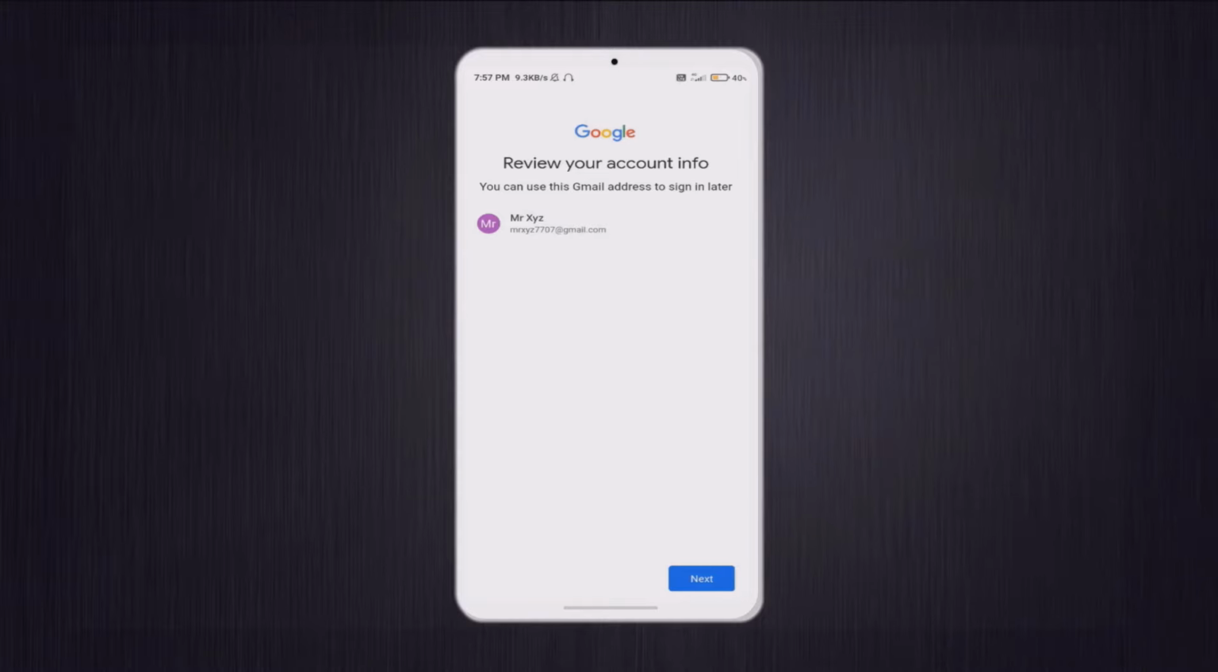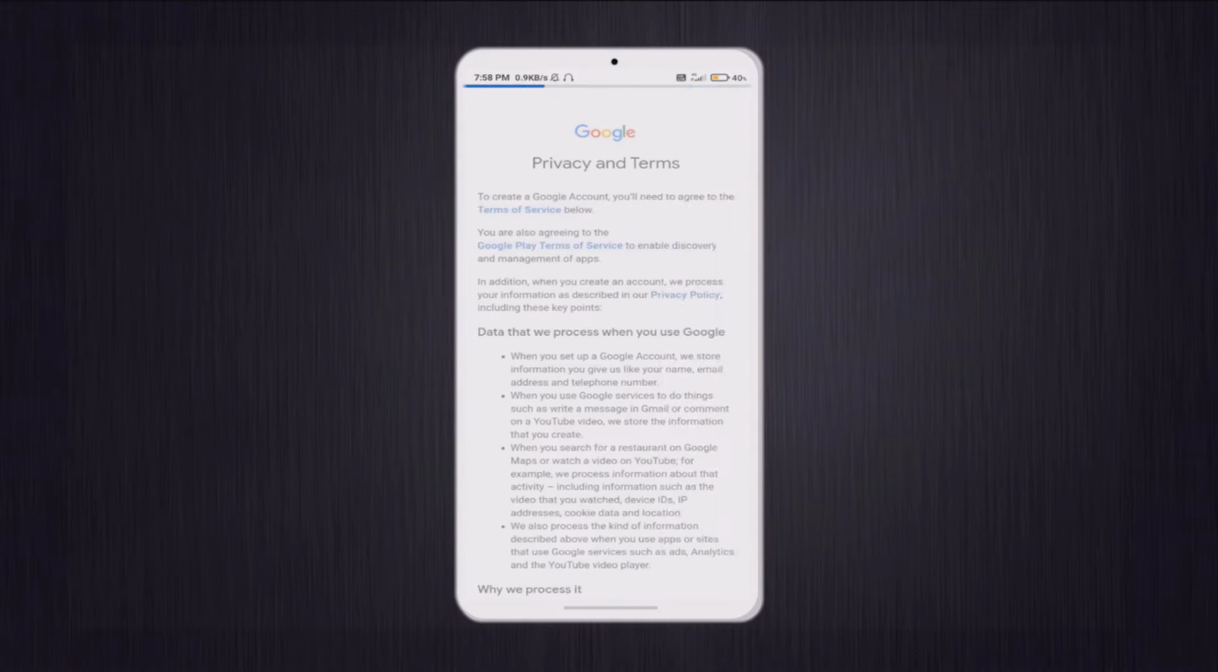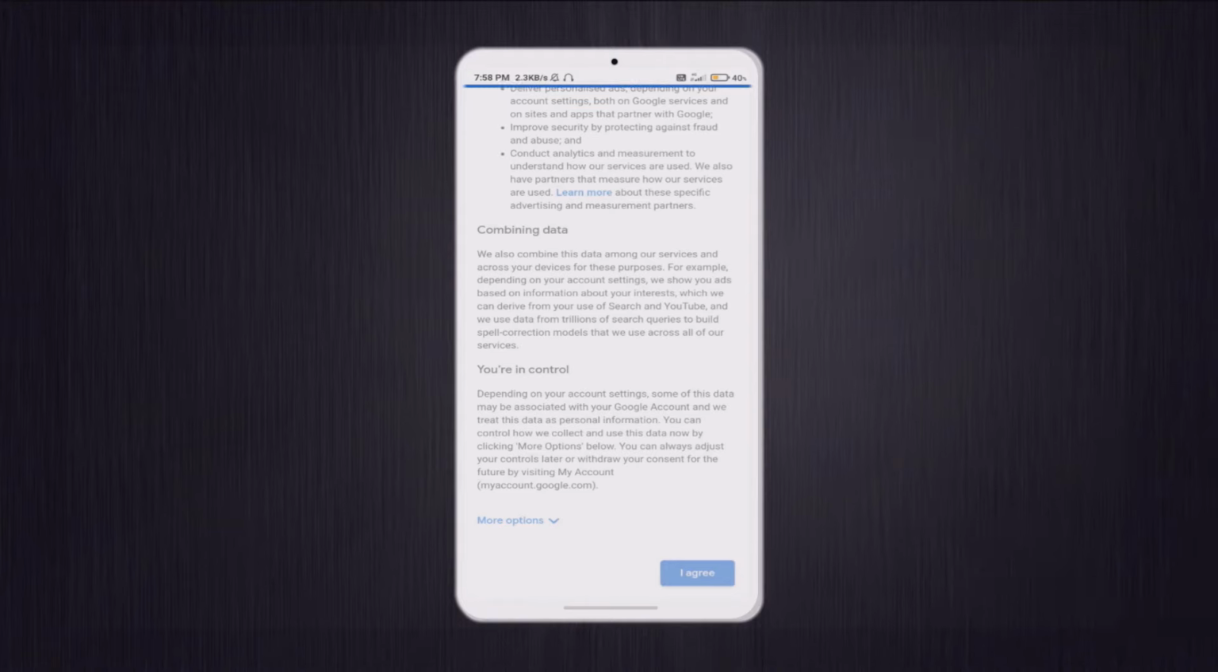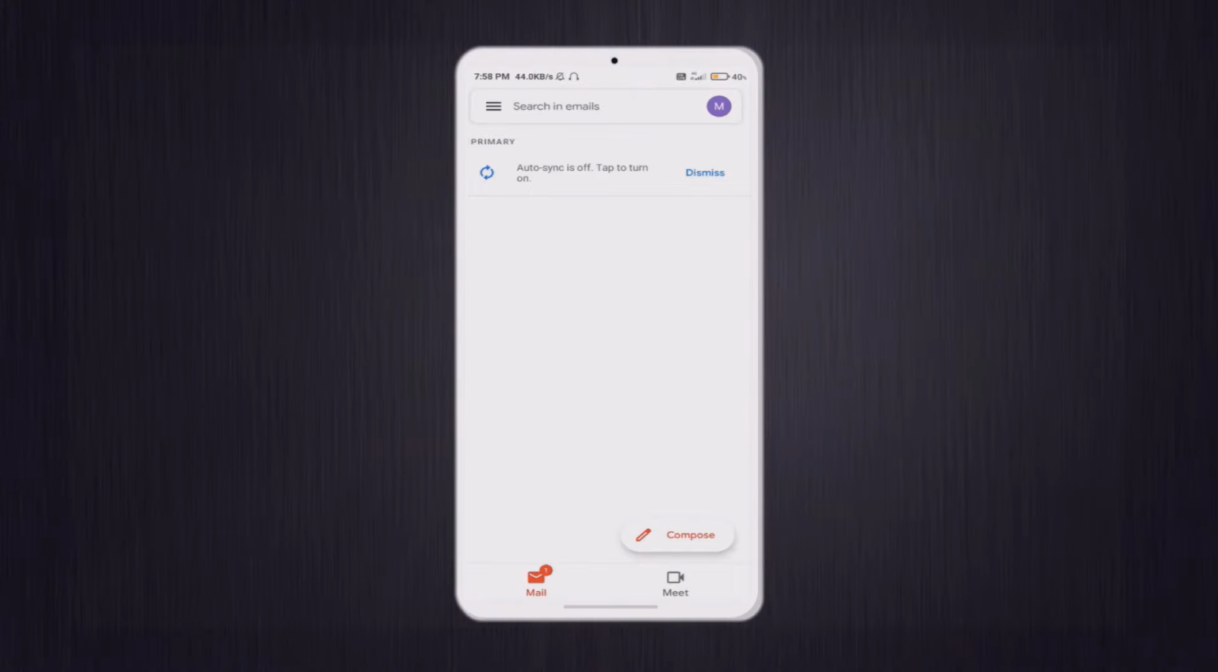After that you can see Review your account info, where you can see your Gmail account and the name of this account. After that just select the Next option from here. Once again scroll down and just select the I agree option. Now you can see our Gmail account has been created successfully by using this method. By using these few steps you can create a Gmail account successfully.